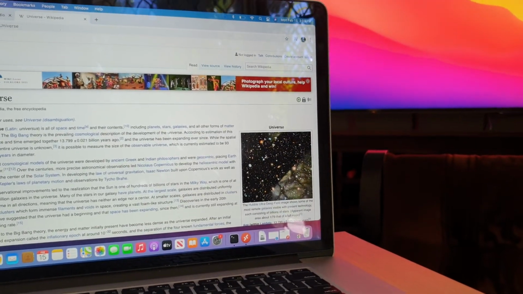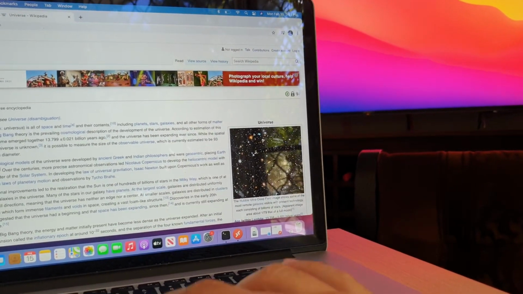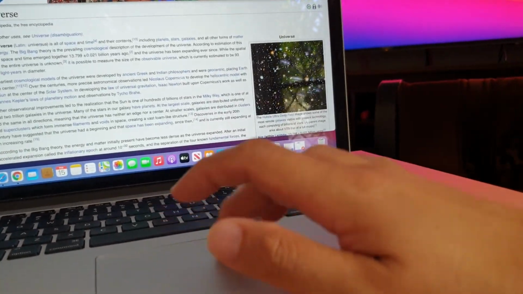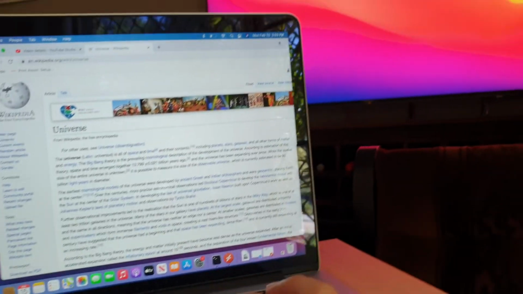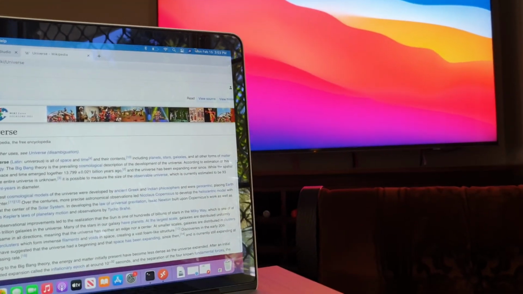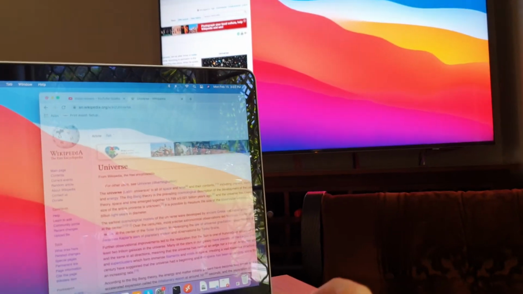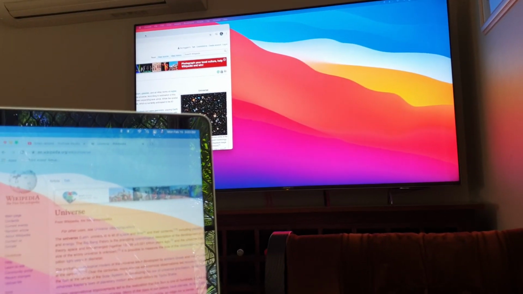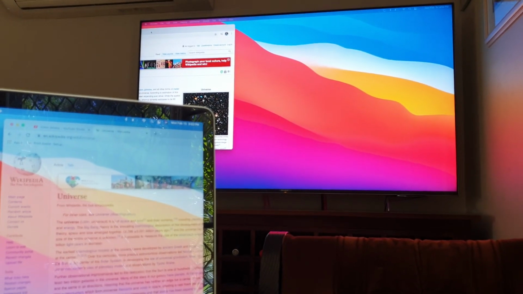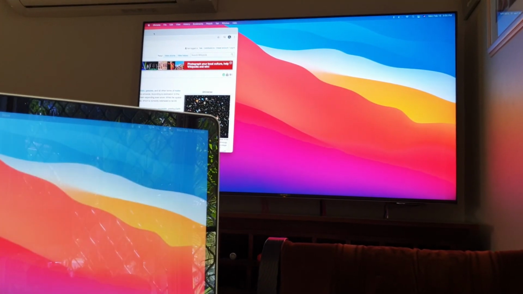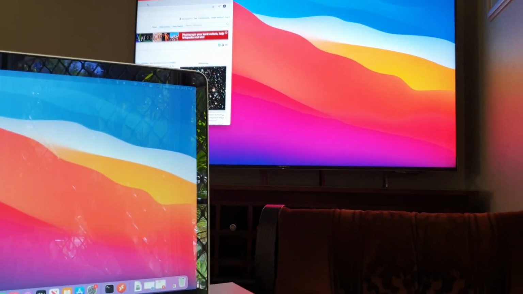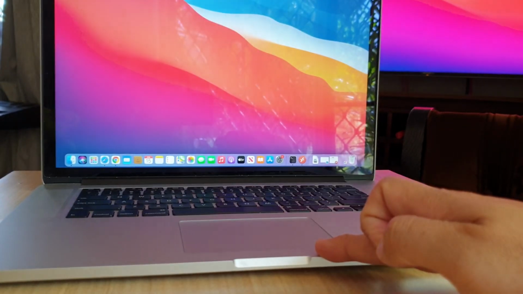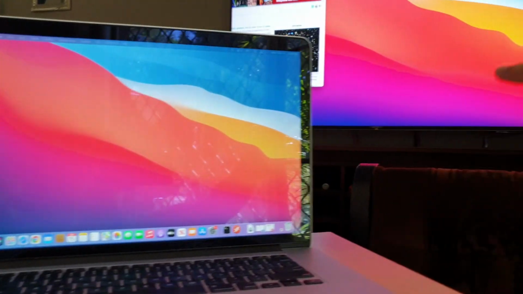So that is the secondary display, and I'm just trying to see if I can drag it over. I can get my mouse. Now you can see it's showing half here and half on the TV. If I drag it, you can see it shows half of it here and half on the other one. So I can use the TV as a secondary display as well. And that's it. That's how you can screen mirror your MacBook Pro or MacBook Air 2015 to the TV.